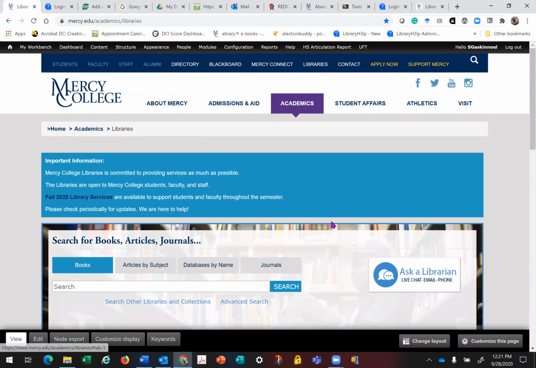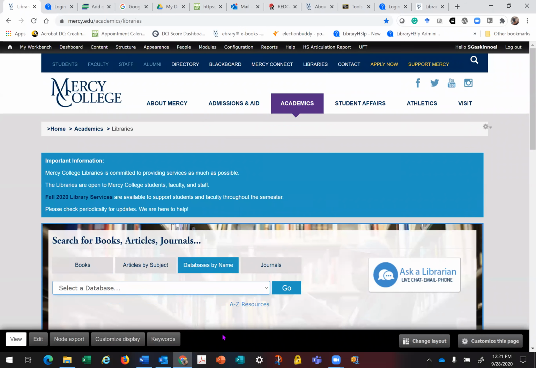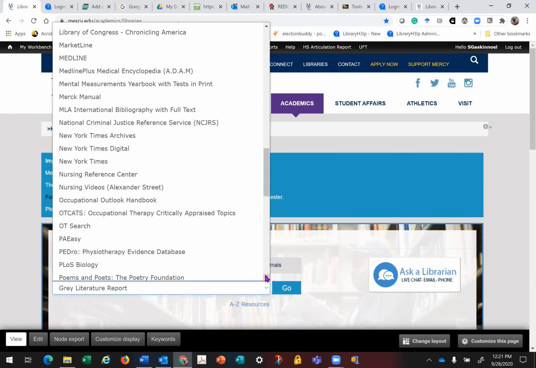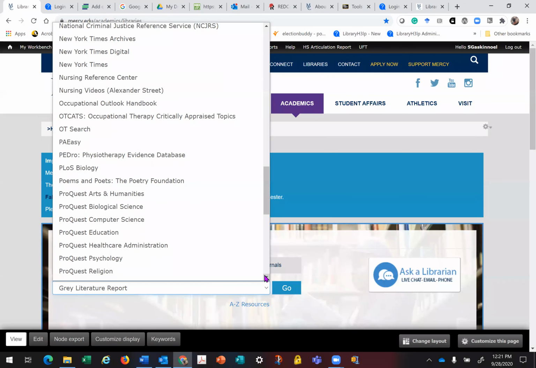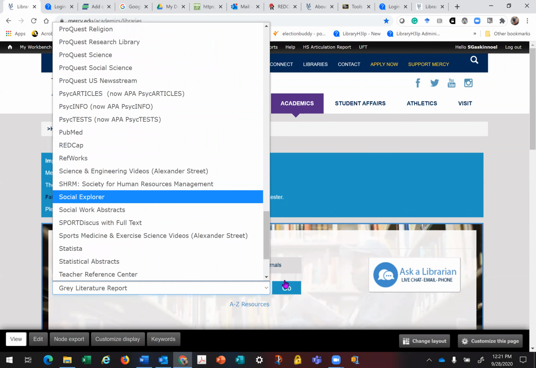In this search for books, articles, journals search box, databases by name is where you're going to find REDCap. It is not under articles by subject because it is not a subject database. So databases by name, select REDCap from the drop down. Computer skills. Select REDCap and go.